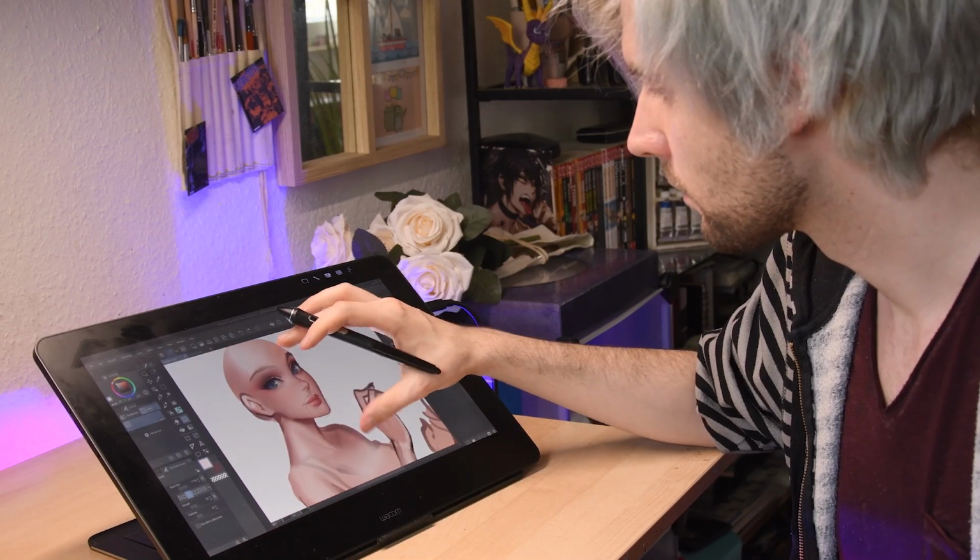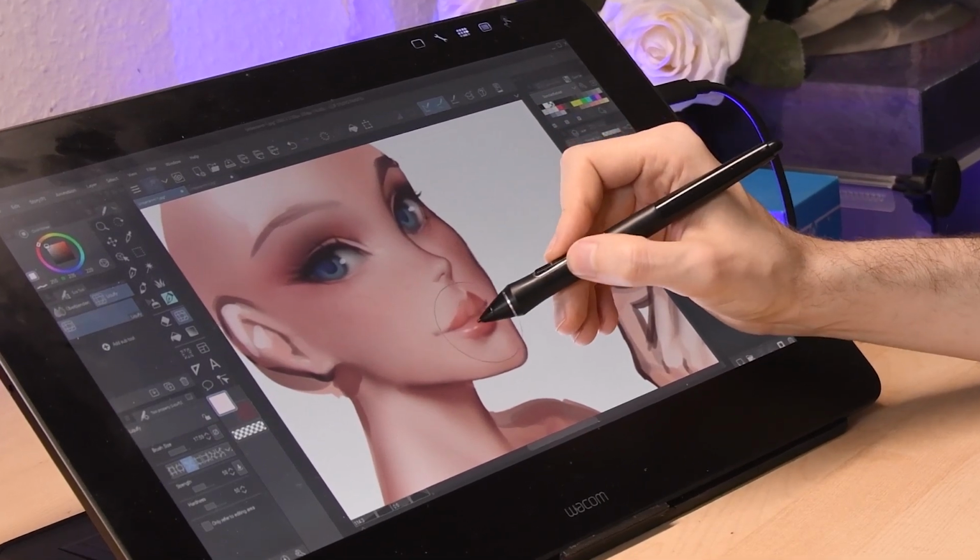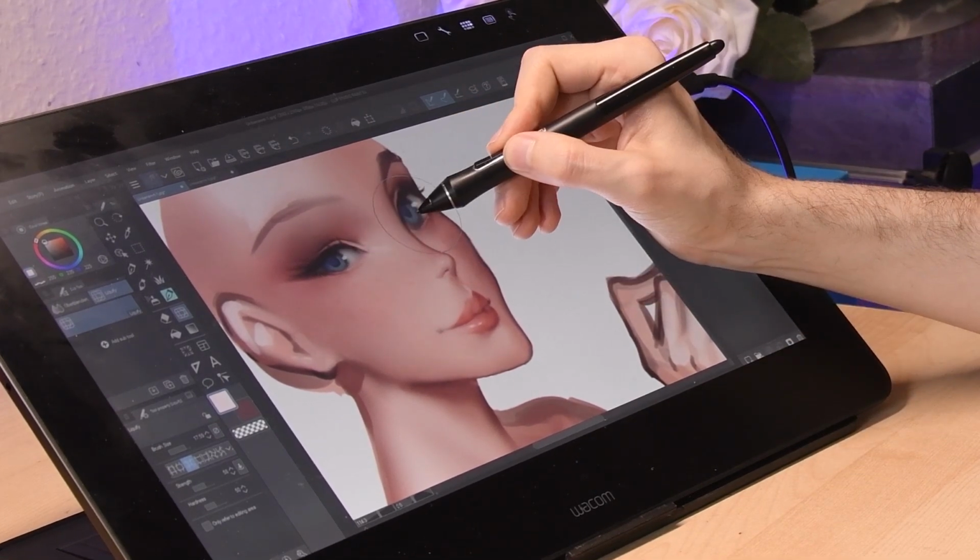Pinch, on the other hand, deflates the area it's used on. Like a beauty filter, you can use it to make the nose smaller.